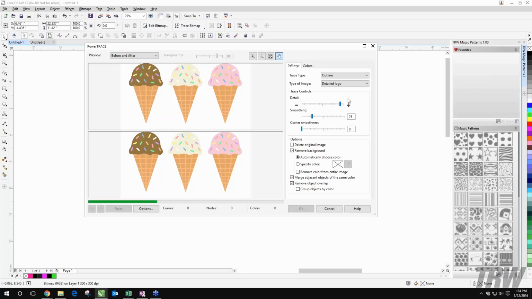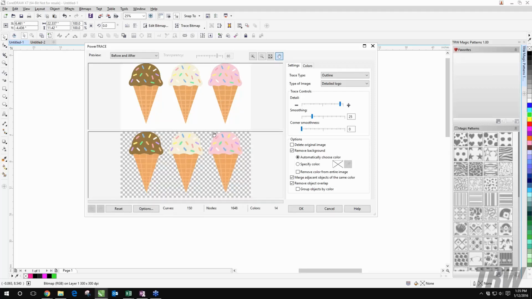Now this is our power trace menu. It's going to give us the preview of before and after. And what we see is a checkerboard pattern in the background. That's going to show us that it actually went in and deleted the white background. If we don't want to remove the background, say I uncheck this, it will leave the background there. And this time I'm going to click the delete original image button, and that is going to get rid of our bitmap, the one that we had originally.